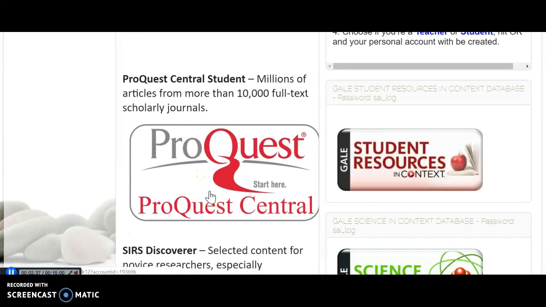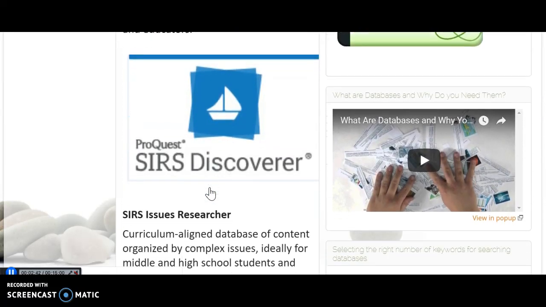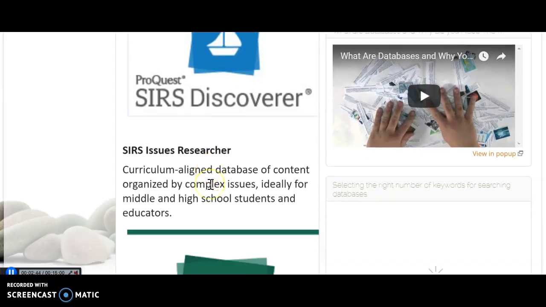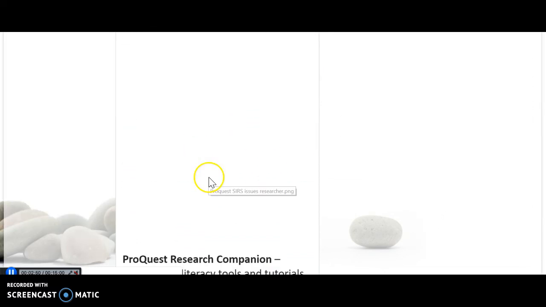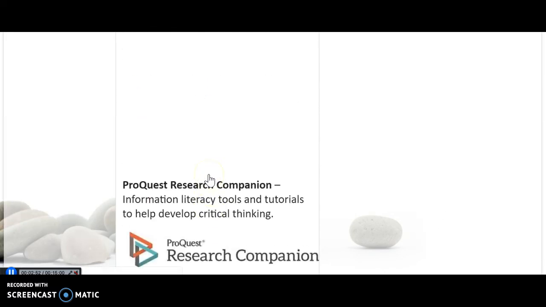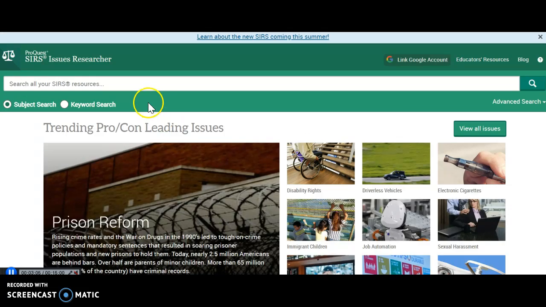ProQuest Central, millions of articles from journals. And ProQuest Discoverer, ProQuest Researcher, and ProQuest Companion. This ProQuest Researcher said it was ideal for middle and high school students and educators, so I tried that one out. You can click on any of these, but I tried that one out, and I was able to find a bunch of articles. Remember, you want to start with a general kind of search and then make it more specific as you go.